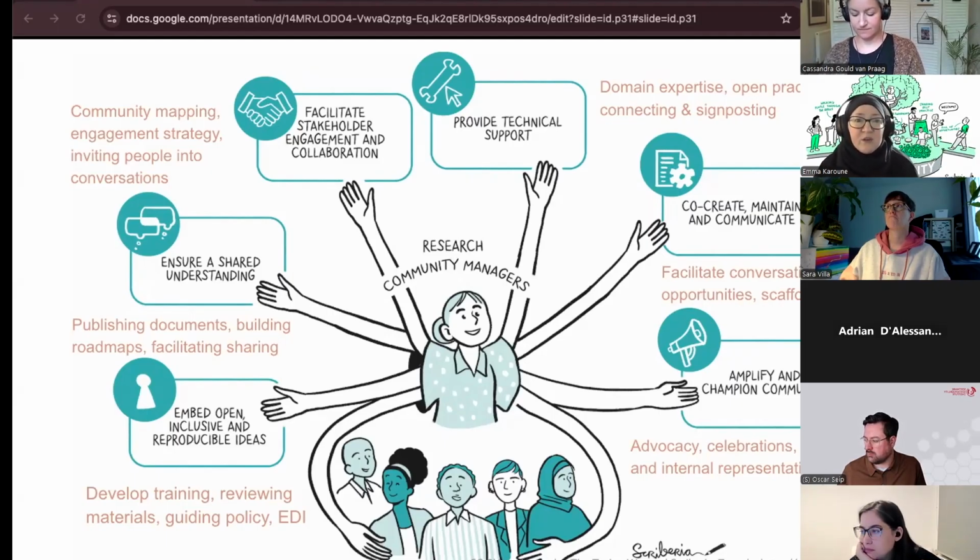We can also be quite technical people within communities. I know we're talking as SSI fellows here, so we're all from software and data science communities, so we often bring those skills. But it might also be domain expertise that a community manager could bring. And it could also be open research practices, could be the technical side as well.